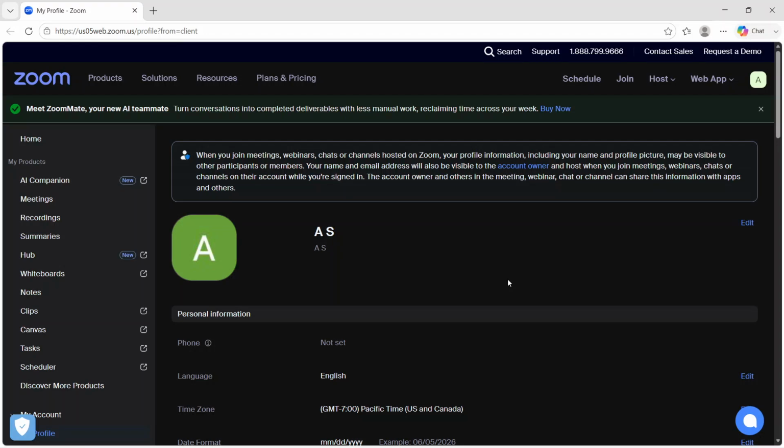In today's video, I'm going to teach you how to show profile picture instead of video in Zoom. If you want Zoom to display your profile photo when your camera is turned off, the first thing you need to do is make sure a profile picture has been uploaded to your account. Without that image in place, Zoom may just show your name or a blank placeholder instead.